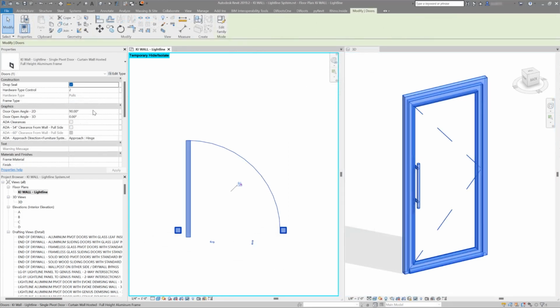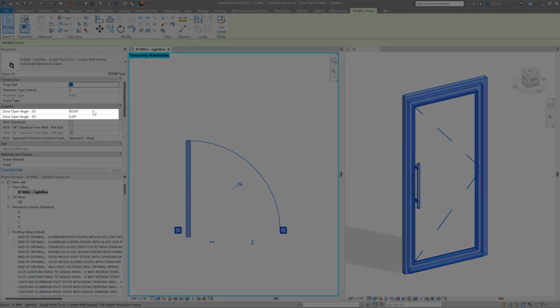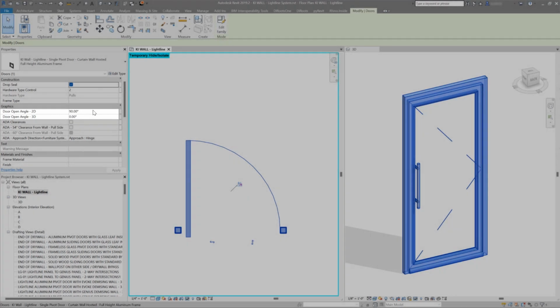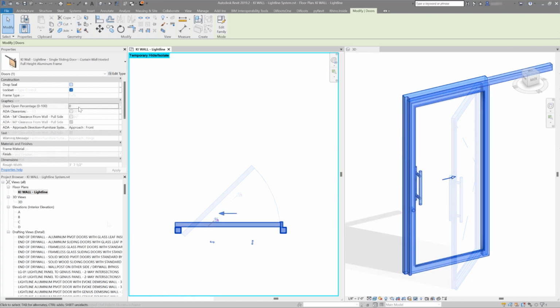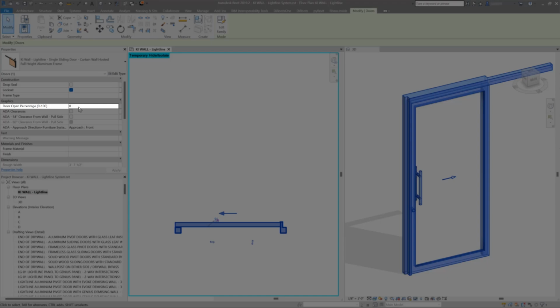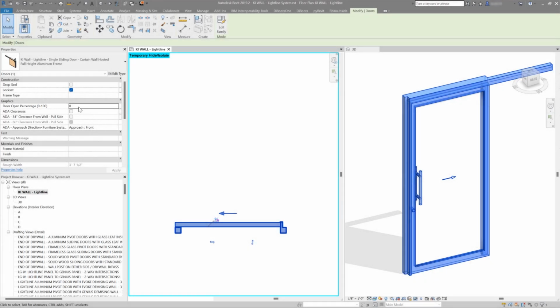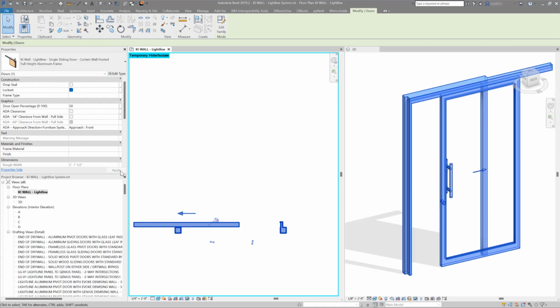Next, we will take a look at the graphics parameters. When using pivot doors, you'll notice 2 instance parameters related to the door open angle. Door open angle, 2D, allows you to adjust the open angle of the door in plan views, while door open angle, 3D, allows you to adjust the open angle of the door in 3D views. When using sliding doors, you'll notice these parameters are replaced with another parameter called door open percentage 0 to 100. Using this parameter, you can enter a numerical value ranging from 0 to 100, and the door will slide open to that percentage.